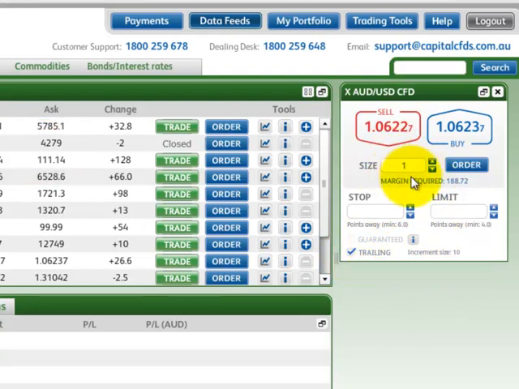Now I'm going to buy at market on the Aussie US dollar, and that's going to get me in at around 1.0623. Now I need to place a stop some distance from that. So let me place my stop, for instance 20 pips away. And I could put an upper limit if I wanted to, a profit target. I might put that at 60 pips away.